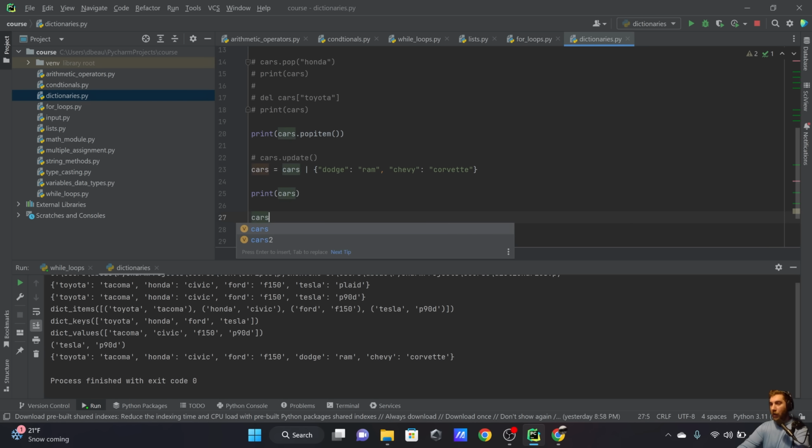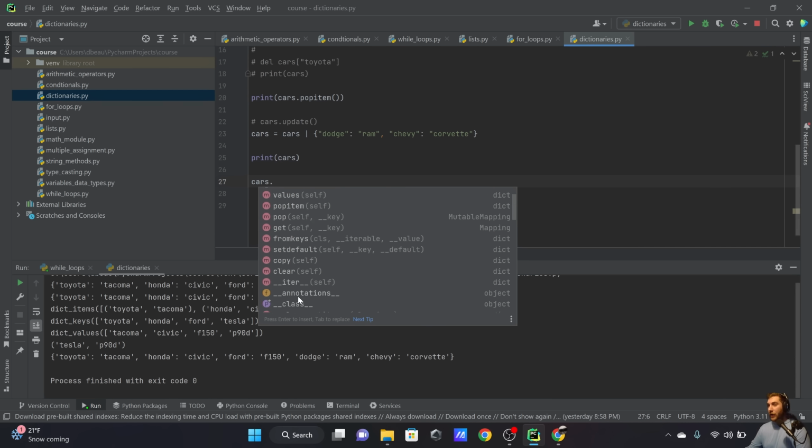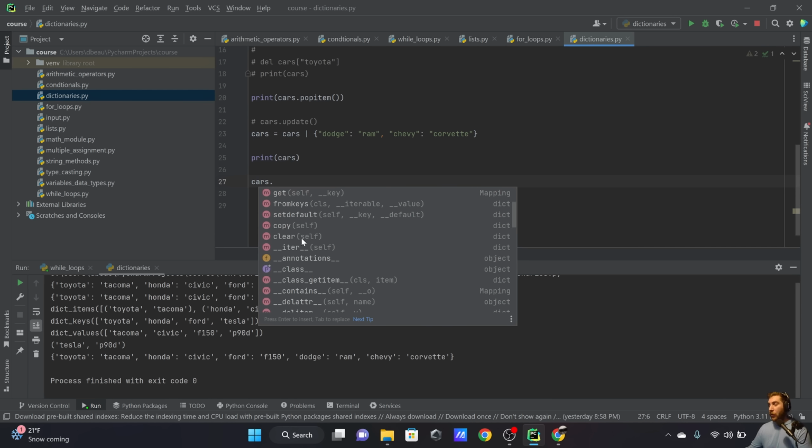So let's do a cars dot. And what have we not done yet? Clear is obviously self-explanatory. I don't want to go over clear with you because it'll clear the dictionary and then we can't work with it.